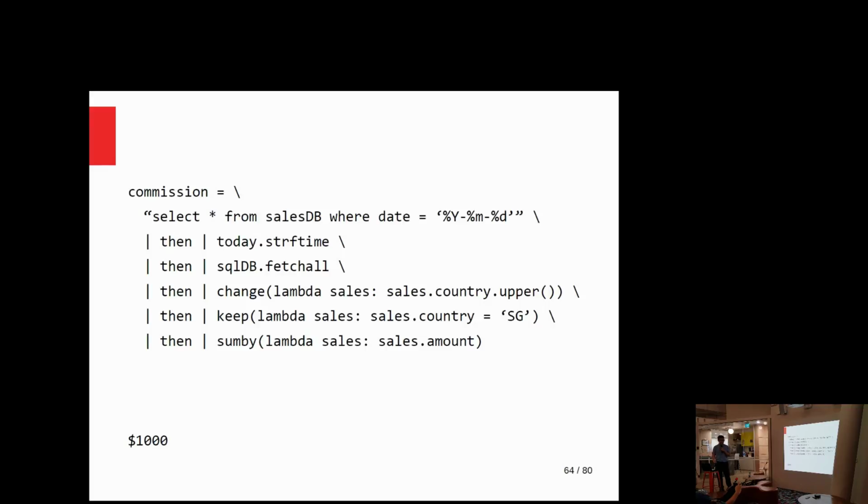Maybe I'm not satisfied. Maybe I have a number and I want to go one more step. I want to calculate what's the 20% of my commission. So with the number, I immediately multiply it by 0.2. So this would be a valid calculation using the then notation. Everything okay?